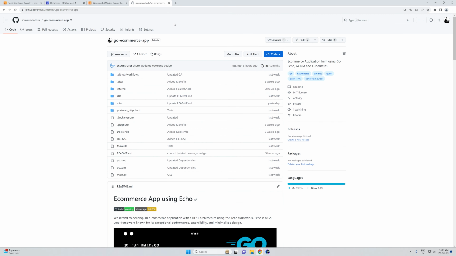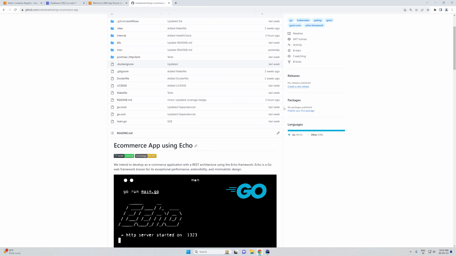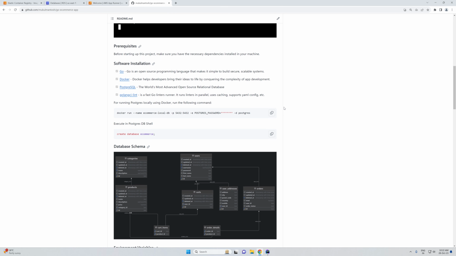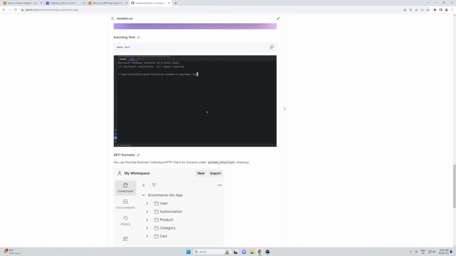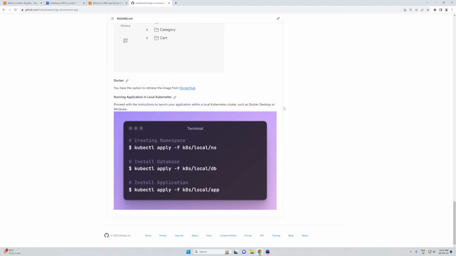In the meantime, let's delve into the codebase. I'll be deploying an e-commerce application constructed using the Golang Echo framework. We'll be conducting operations typical to an e-commerce platform, such as placing orders and adding products.